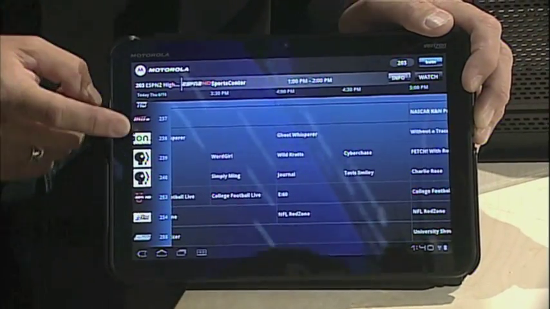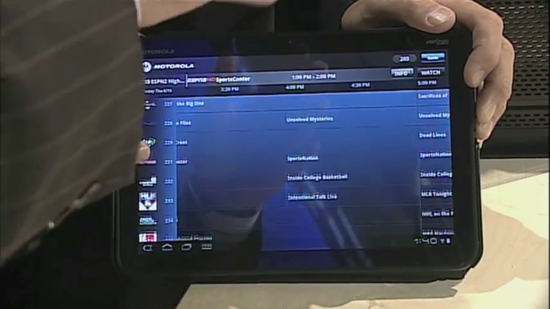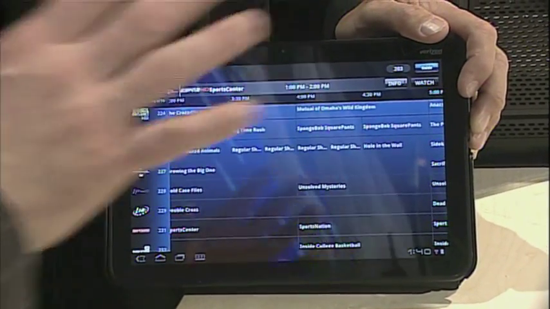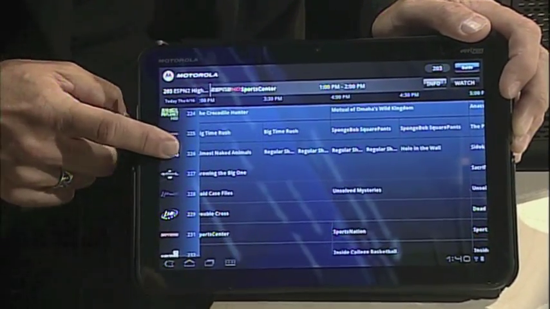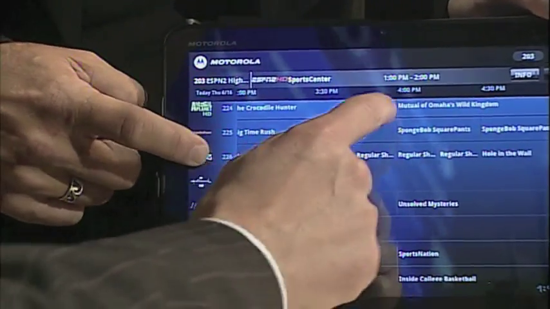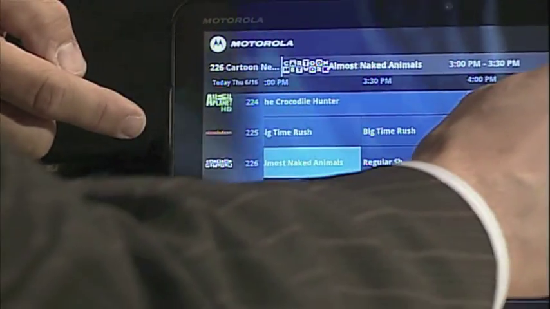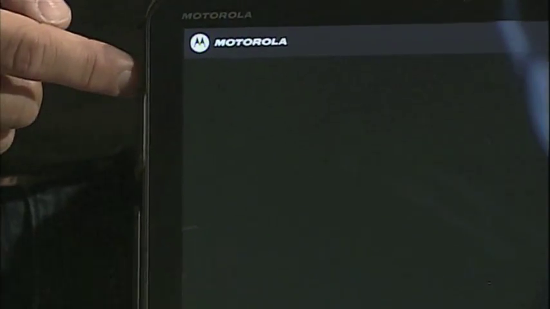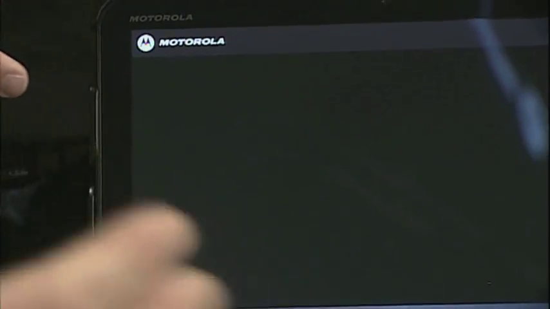Correct. All of the channel map and the channel lineup comes from the head end, just the same as a traditional set-top would get it. We go through the IP. Oh, I just can't hit the channel, huh? No, you got to actually select, and we hit watch. Oh, okay, got it. And wait a moment for it to come up.